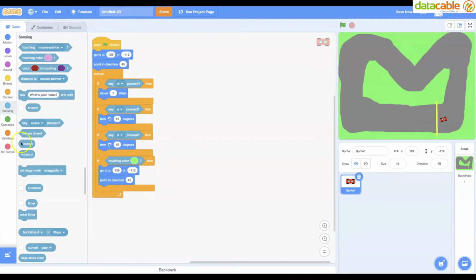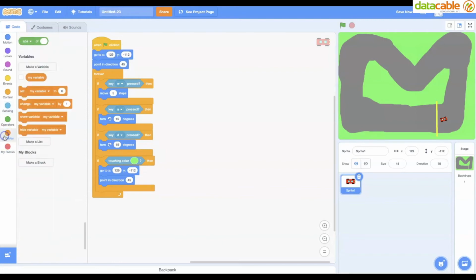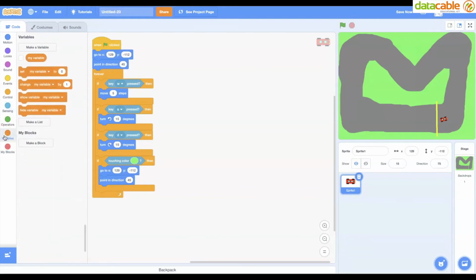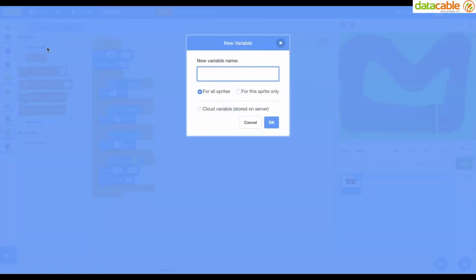Next, I need to click on the Variables tab near the bottom of the list. A variable is the name for a piece of data that can change its value. That's it. It varies, so it's a variable. In our case, the piece of data that will change is the number of laps completed. Right, so let's create a new variable and call it player1laps. We'll get to player 2 later in the series.